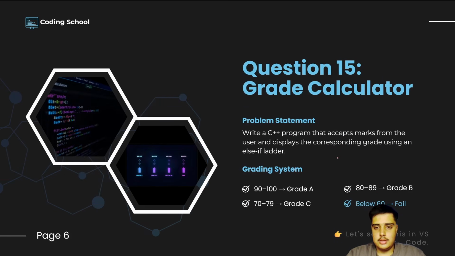Moving on to the next. Here we have to calculate grade. Simply a C++ program that accepts marks from the user and displays the corresponding grade using an else if ladder. Let's say if 90 to 100 it's A, grade 80 to 89 is B, 70 to 79 is C, and below 60 is fail. This exam is a little higher, we will count it simply below 60 as fail.